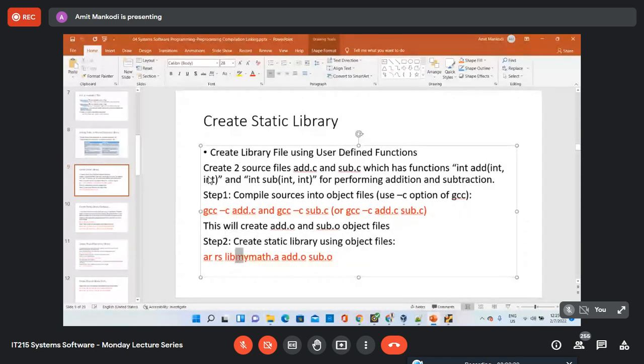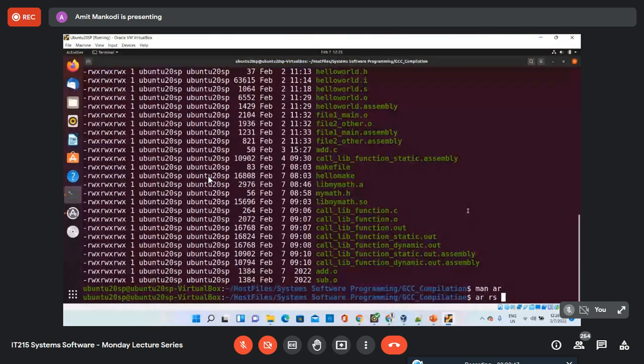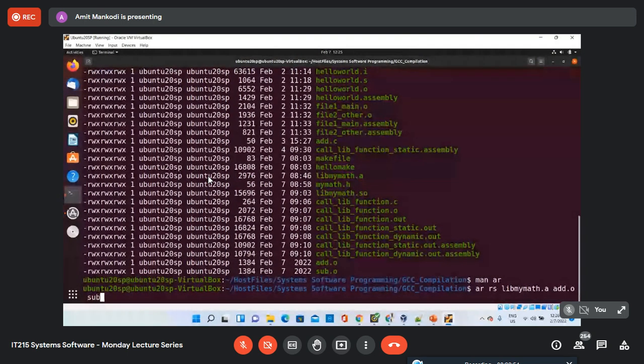And this is the name of the library file, basically, right? So mymath is my math library. I'm creating my own math library, right? So this is the library file I want to create, and I want to use these 2 object files to create that library file. So that is what I'm going to do: libmymath.a add.o sub.o.